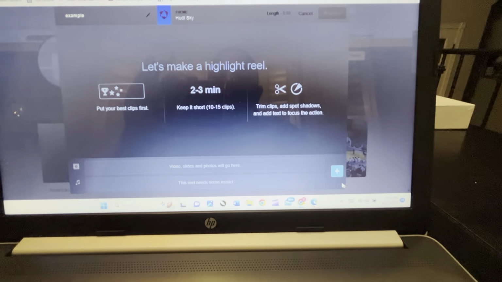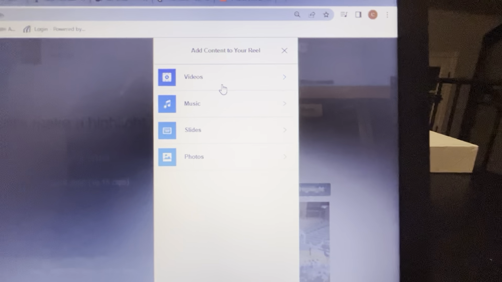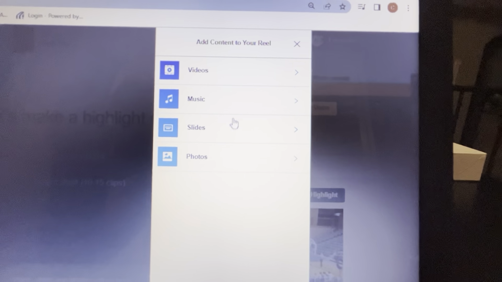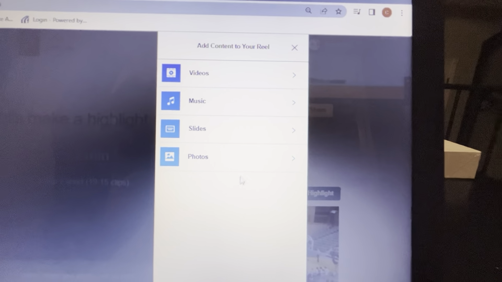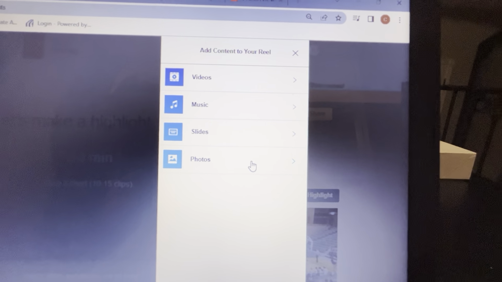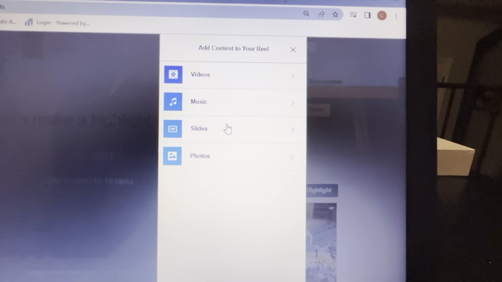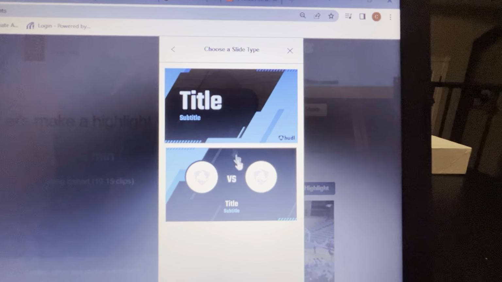The first thing that I want you to do is click that little plus button right here. And these are the different things that you can add to your highlight video. You got videos, music, slides, and photos. Photos you won't really need. I'm not sure why those are on there. The first thing I want you to pick though is a slide. I want you to pick one of these.